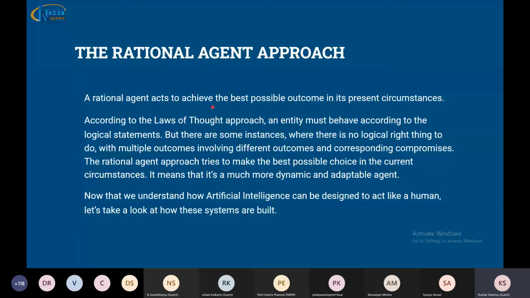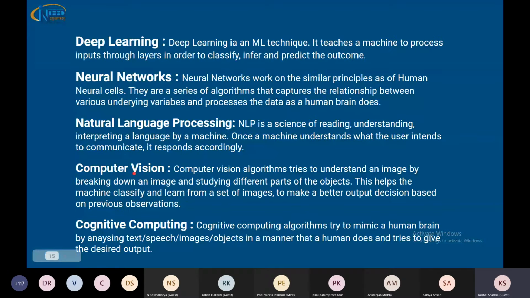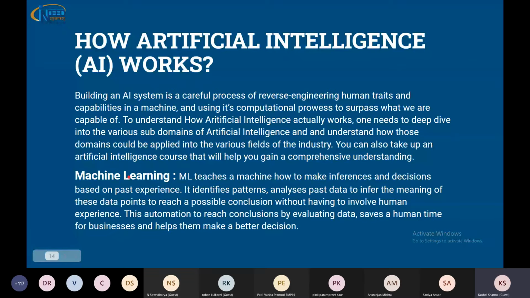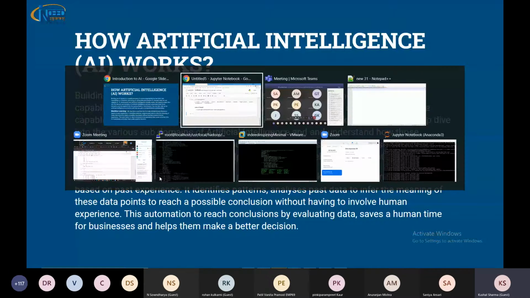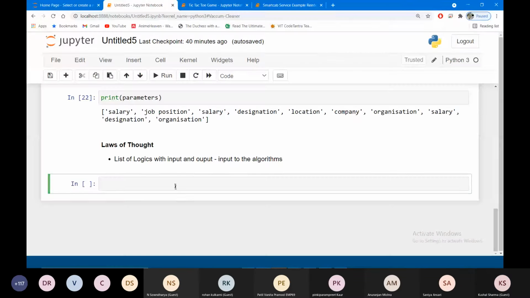Now, after this, how artificial intelligence actually works. Here we have certain things like machine learning, deep learning, neural networks, NLP, computer vision, cognitive computing. We had discussed certain things yesterday, so we will not go in depth. ML, machine learning, let me put it here in short.